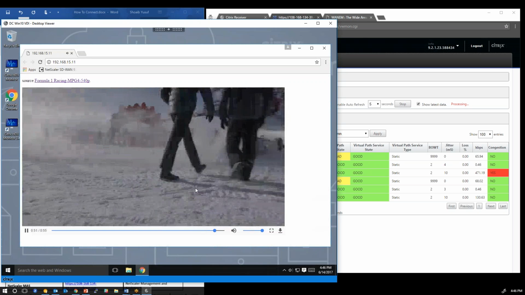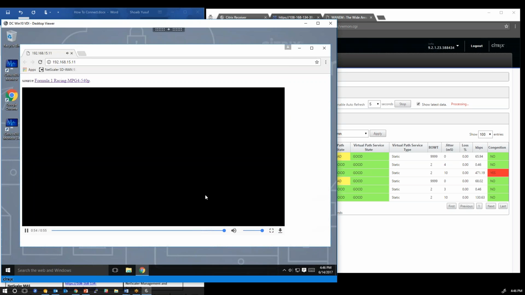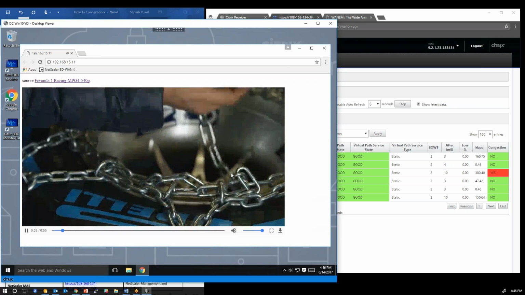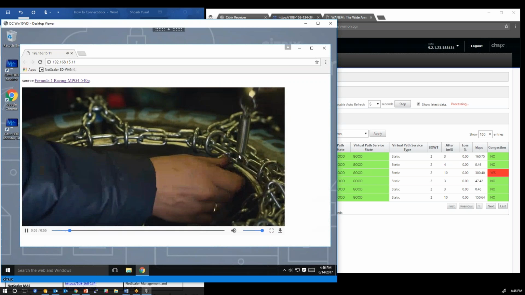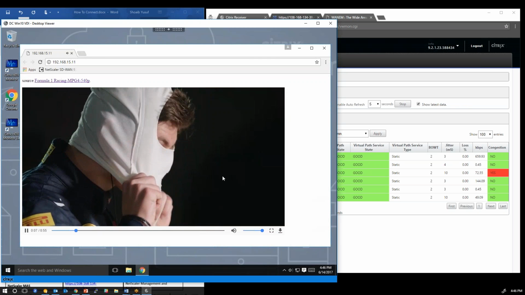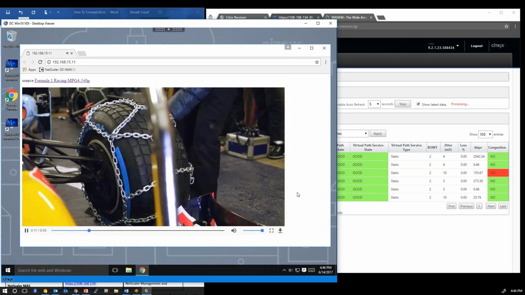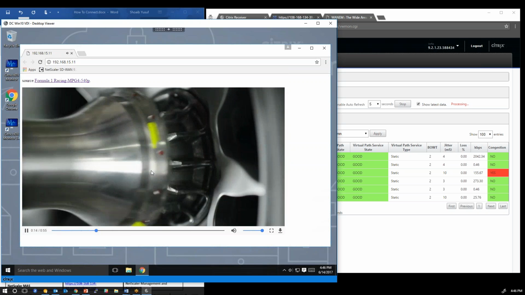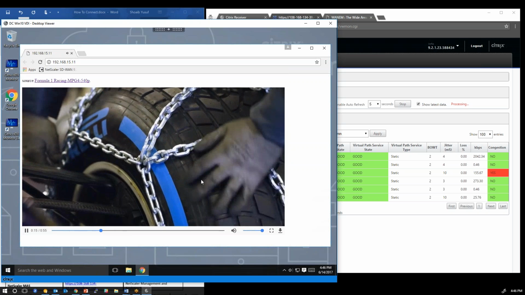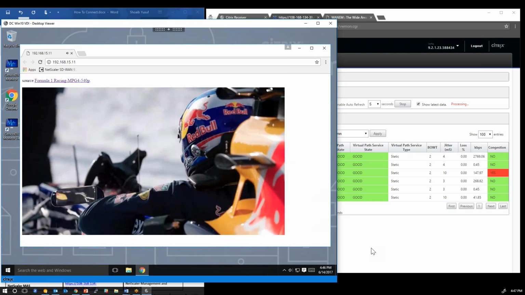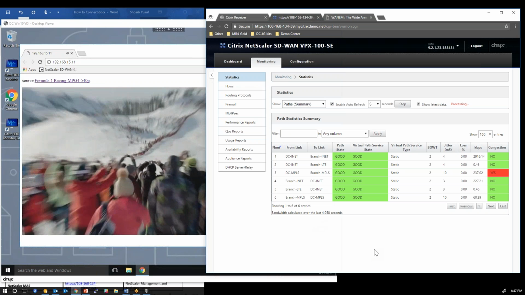Once the path goes into a green state, we can see that the pixelation will go away. As the VDI session starts noticing that there's more bandwidth available, it will start using all the available bandwidth that it has to deliver a high end user experience. So that was a demonstration showcasing SD-WAN, link aggregation, resiliency, and link of last resort.